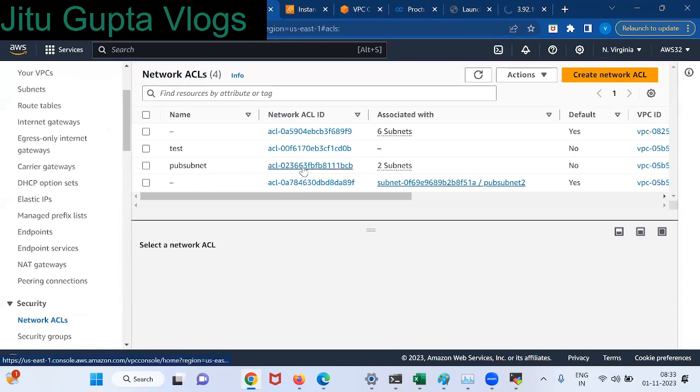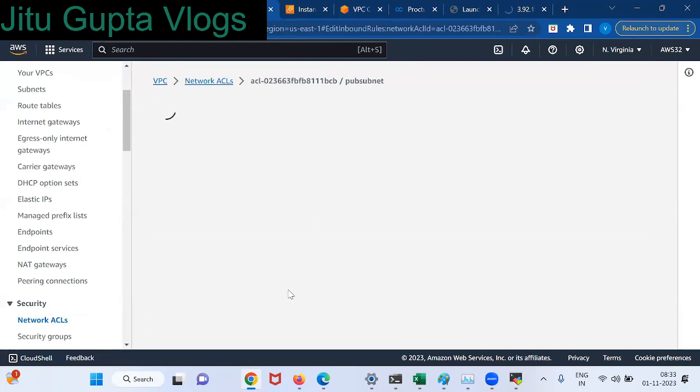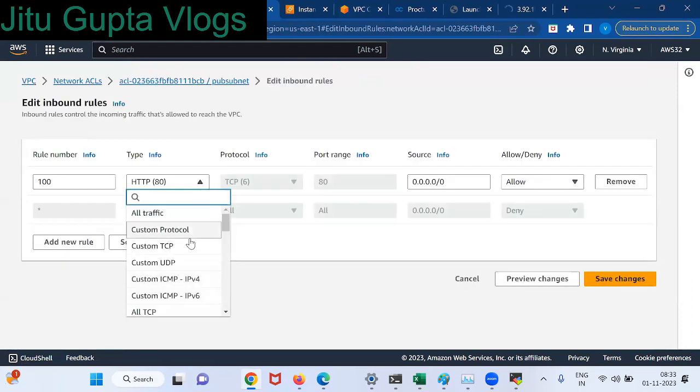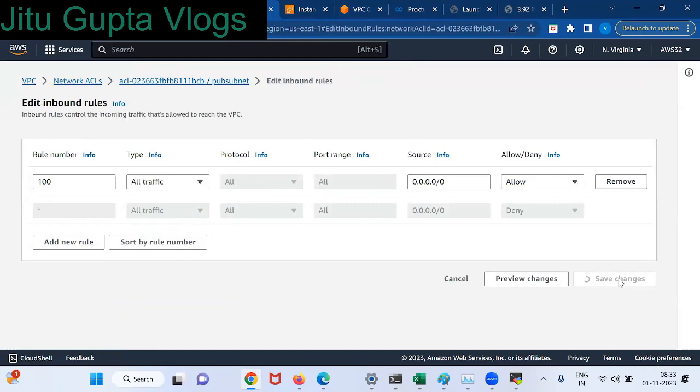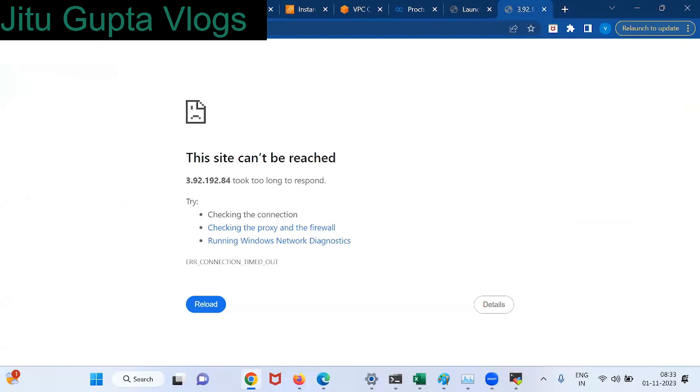Okay, so this is the rule, right? Edit inbound rule. What you are saying? Instead of HTTP, all traffic, right? Save changes. Even then it will not work. Outbound is enabled, right?